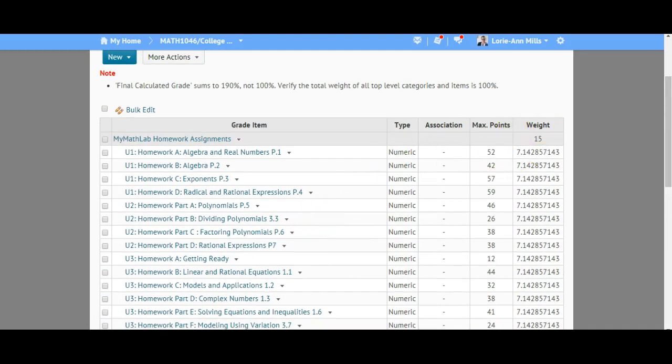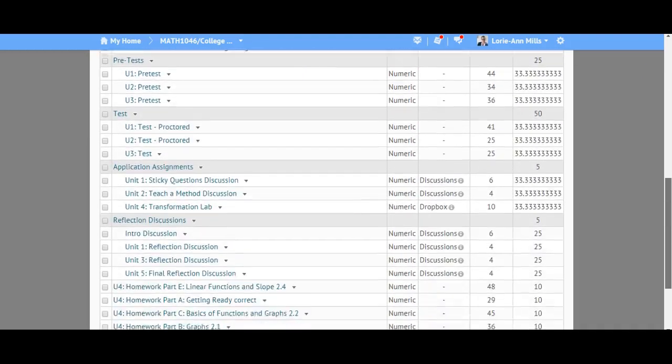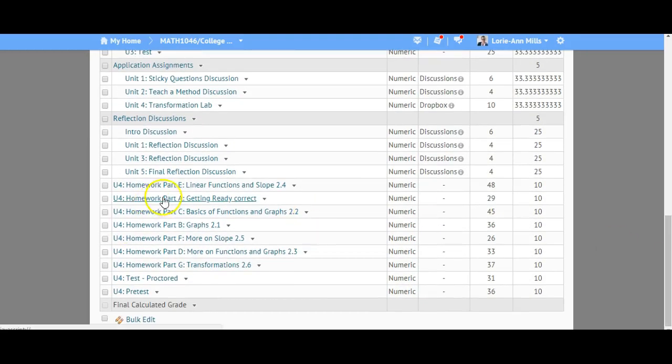My homework has a weight of 15, so I want to make sure that my homework assignments are placed in the right spot. So after you sync the grades from MyMathLab, you then need to organize them within your grades. But once they're organized within the grades, any other syncs you do afterwards will populate in the right place. So you don't have to do this every time you do a resync. It's just for the first initial sync.